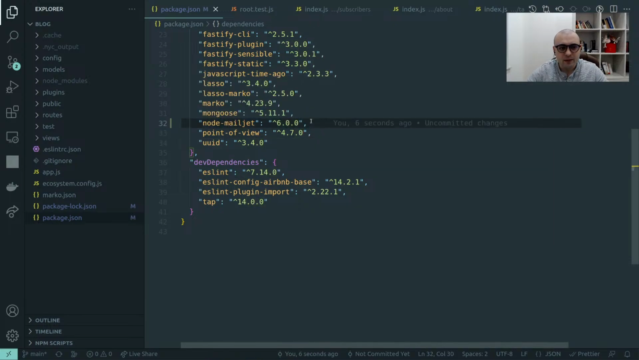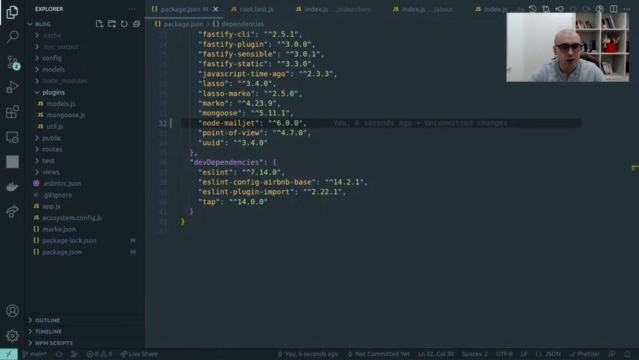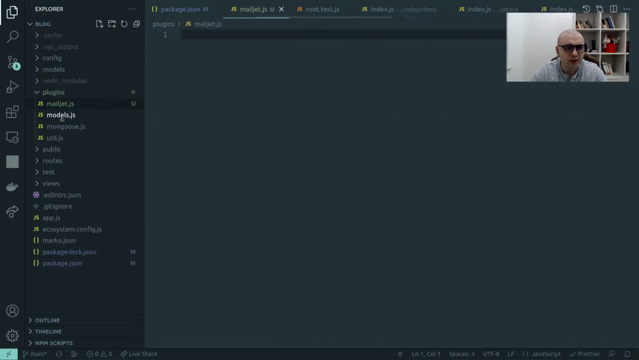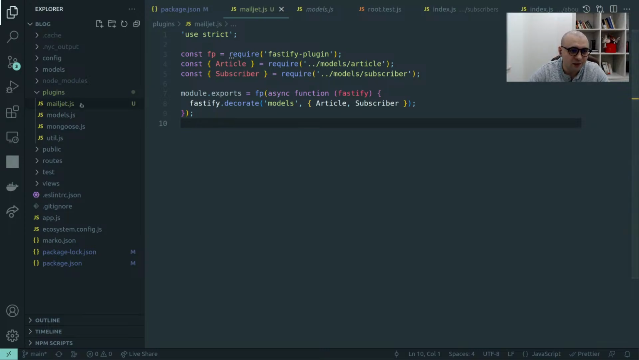Probably next, what we can do is think of adding a new plugin. So let's create a new plugin here. Maybe we can call it mailjet. Yeah, naming is usually a pretty tough stuff. So we'll start with this. We'll see in the future how things will go.